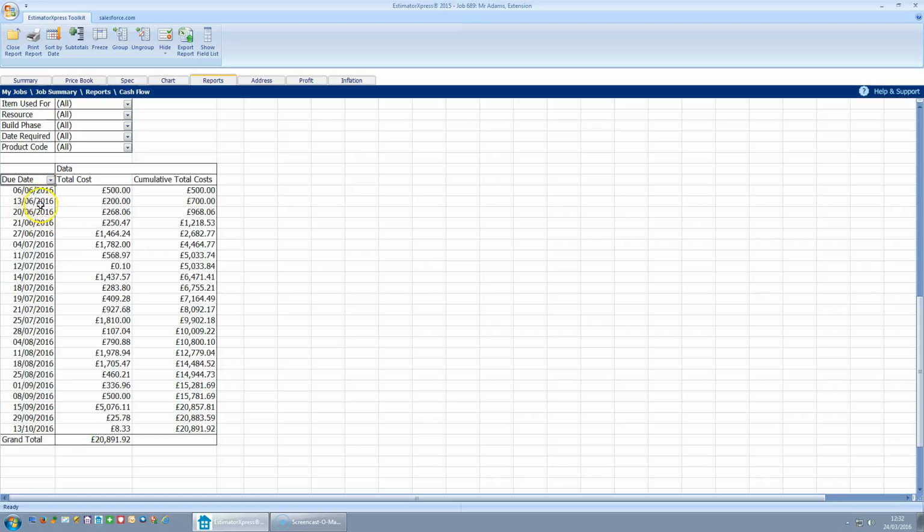The due dates here are approximate dates where you'll have to be paying for materials or labour. So it gives you a good idea of when you're going to need cash from your client to cover your outgoings. Okay, so let's close this report.